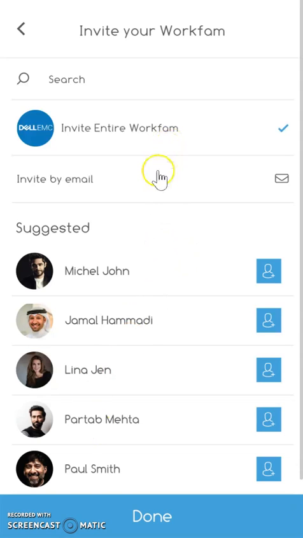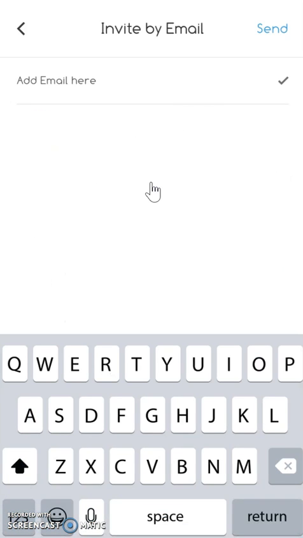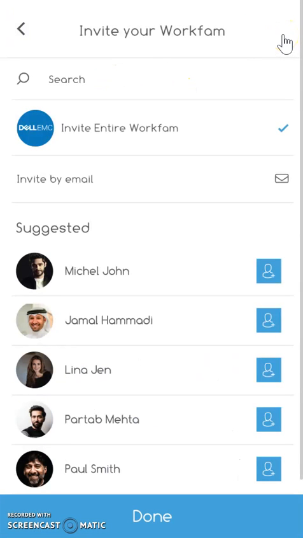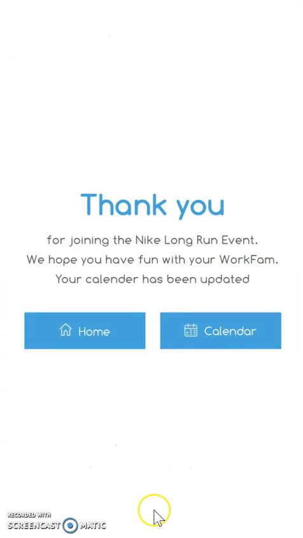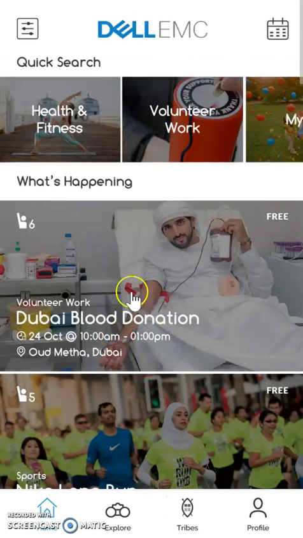If he can't find one of his colleagues' profiles, they might not have downloaded WorkFam yet, so he can use the invite by email option. WorkFam's unique matching algorithm makes this incredibly easy to do, as we connect like-minded employees through our suggestion feature. After inviting a few WorkFam members, Stefan decides to join the event himself. His calendar has been updated and is synced with Outlook.